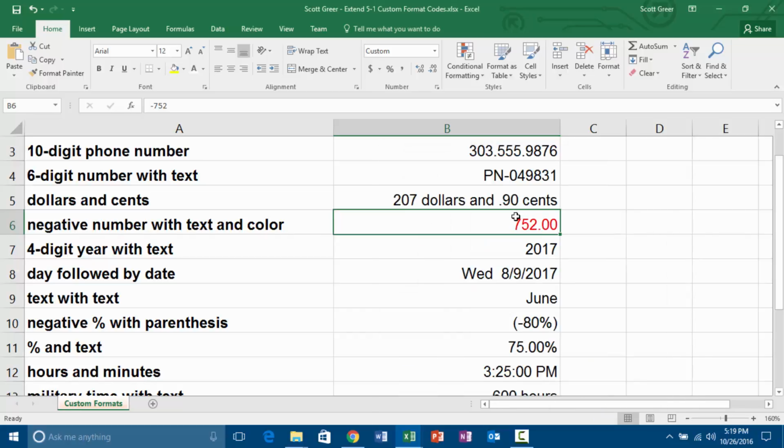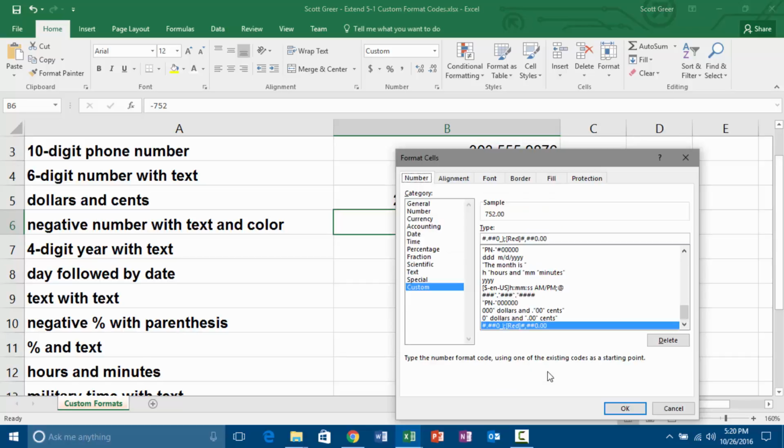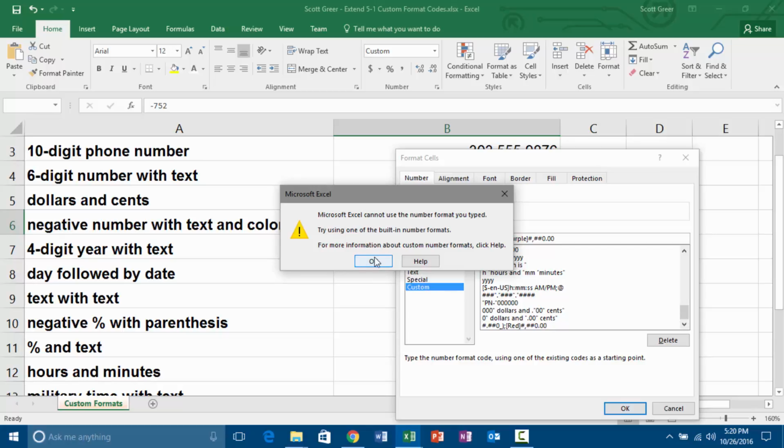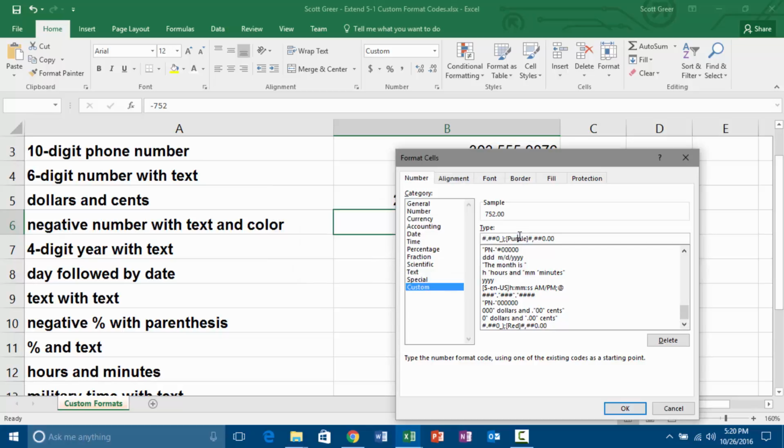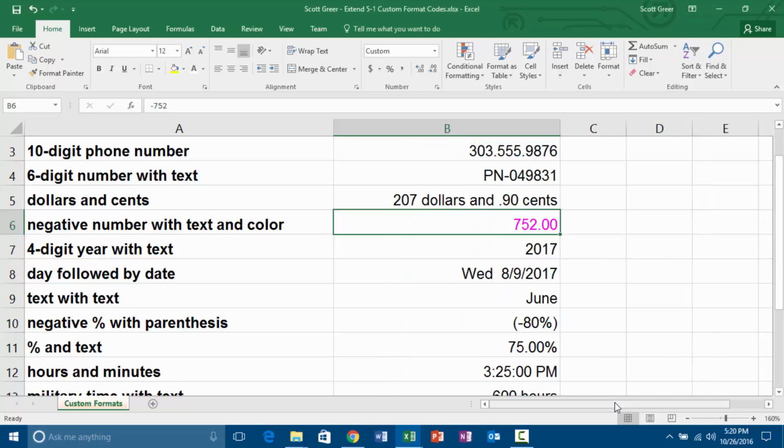Oh, good. So I did do red. Right mouse click, do format cells, and I'm going to just see if I can change that to purple. See if that one sticks. Nope, purple's not one of them. And I'm going to do, let's try magenta. There it goes. That's the one they wanted, was magenta. Okay, so we've got B6 done.